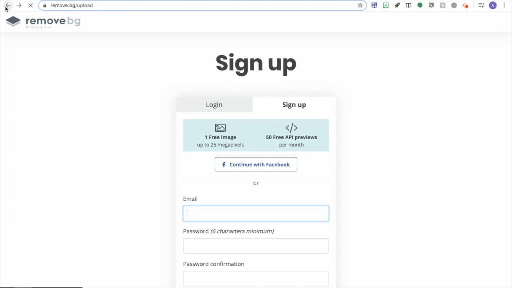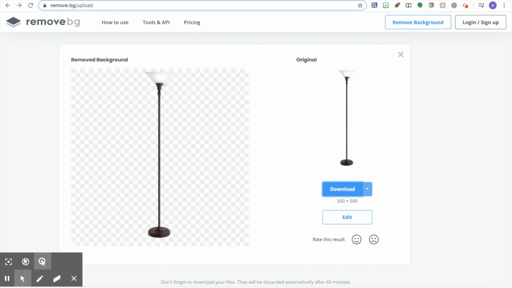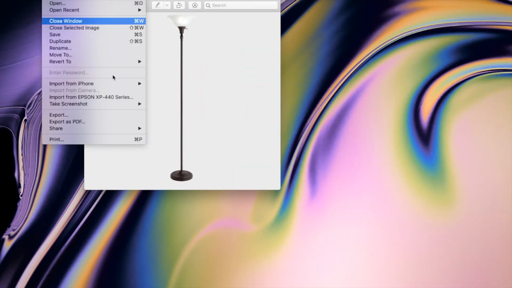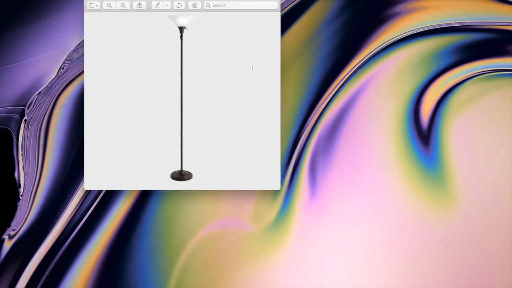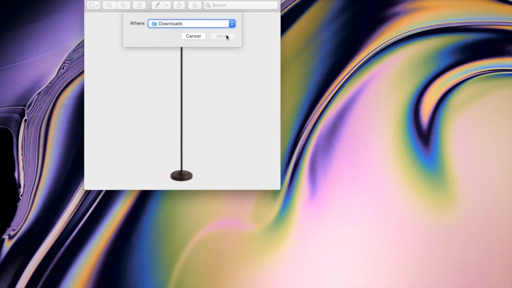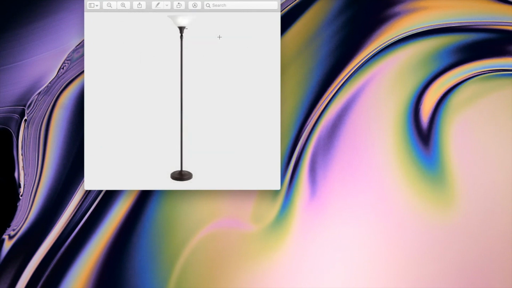What happened here? Let's go back because I just hit download. There we go. So just hit download, don't do what I did just now. Just hit download and I'll see it. Perfect. I'm gonna save. I'm gonna move this to my desktop and I'll pull it up.